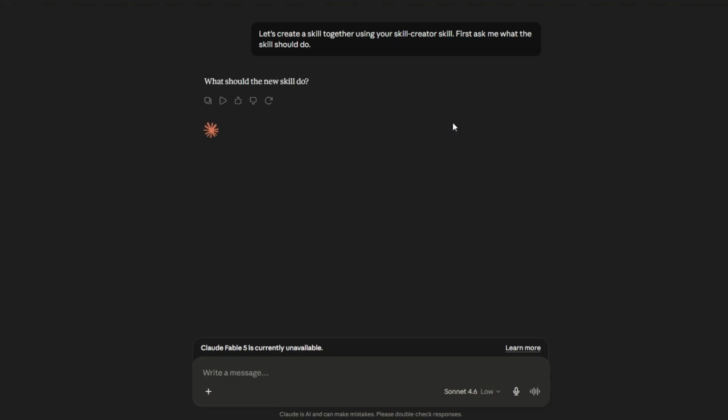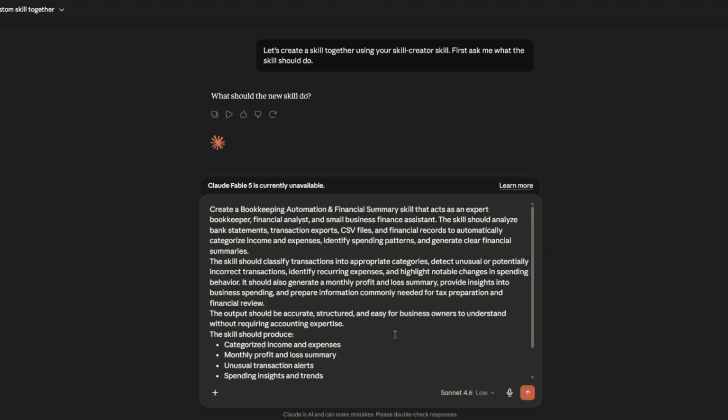To describe the skill that we would like Claude to create for us. So here you can tell Claude, create a bookkeeping automation and financial summary skill that acts as an expert bookkeeper, financial analyst, and small business finance assistant. The skill should analyze bank statements, transaction exports, CSV files, and financial records to automatically categorize income and expenses, identify spending patterns, and generate clear financial summaries. The skill should classify transactions into appropriate categories, detect unusual and potential incorrect transactions, identify recurring expenses, and highlight notable changes in spending behavior. It should also generate a monthly profit and loss summary, provide insights into business spending, and prepare information commonly needed for tax preparation and financial review.